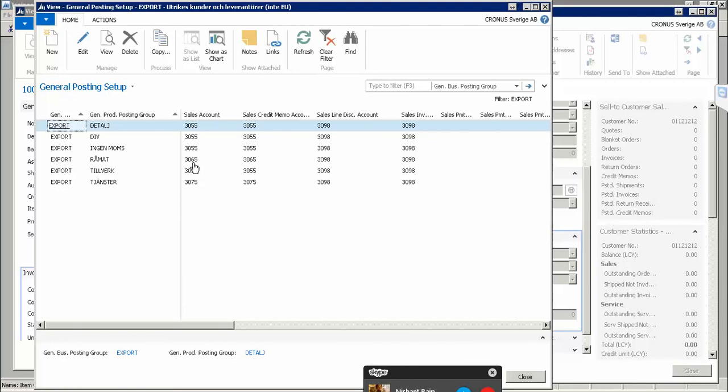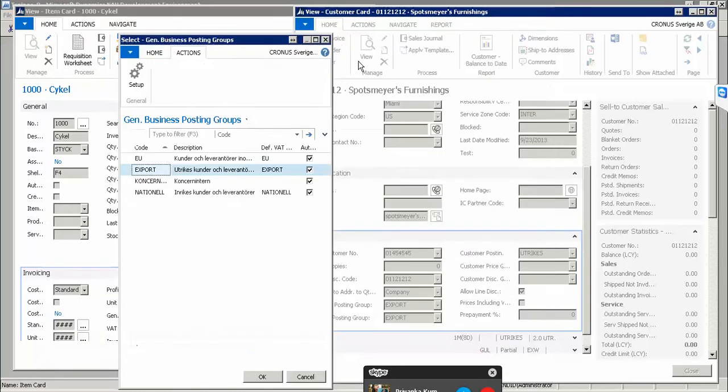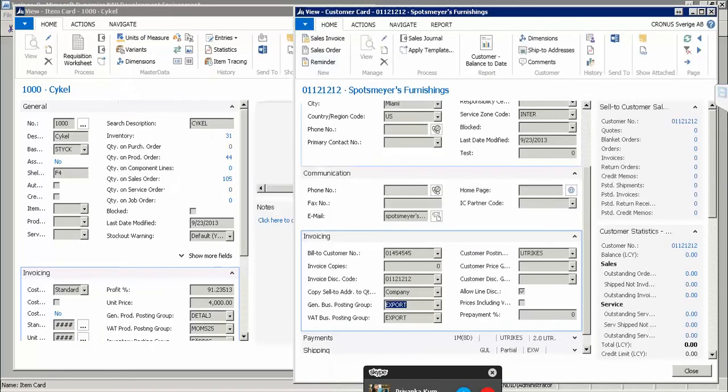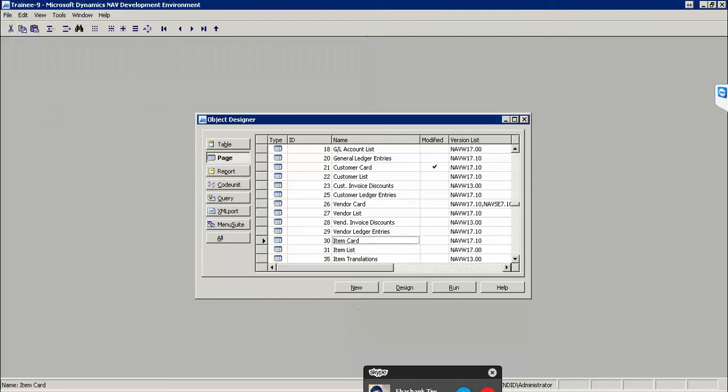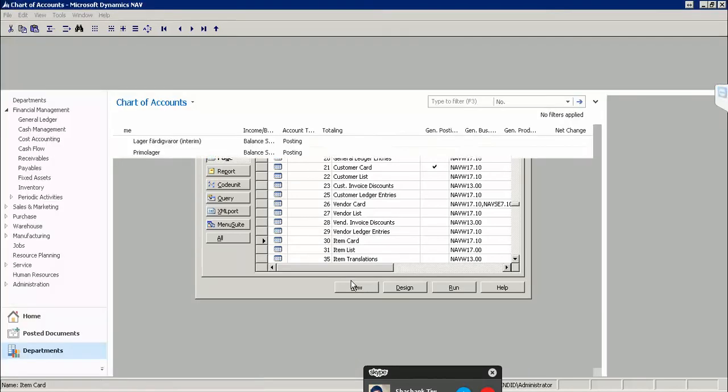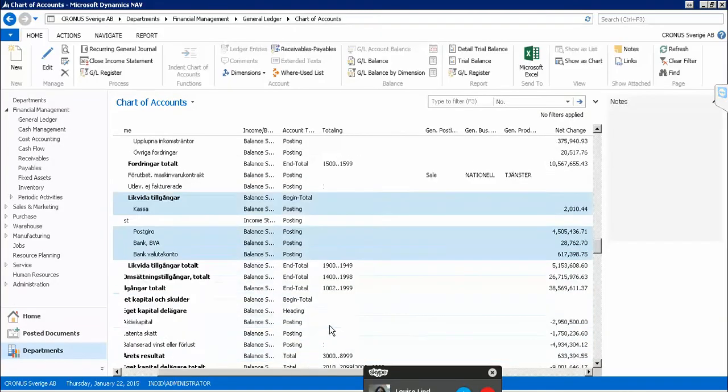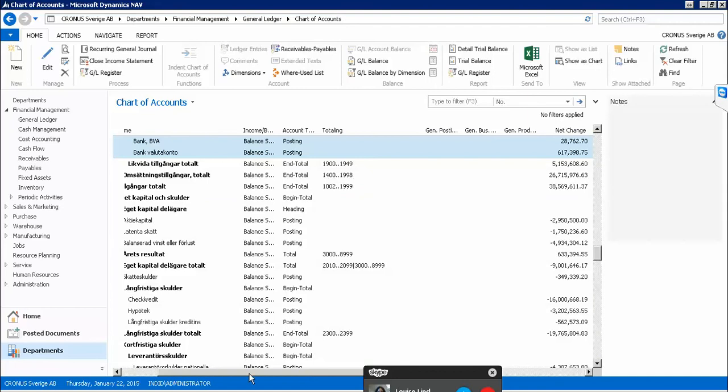So when I look at my chart of account, okay, I'll go to chart of account now. I'll cancel all these, and we'll see these accounts must be having some figures. Okay, so chart of accounts 3055. Let's see, where are those?